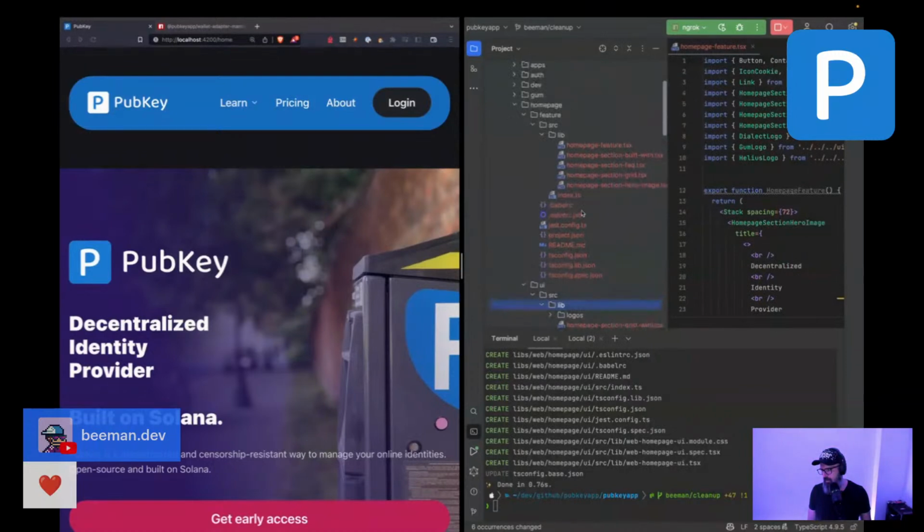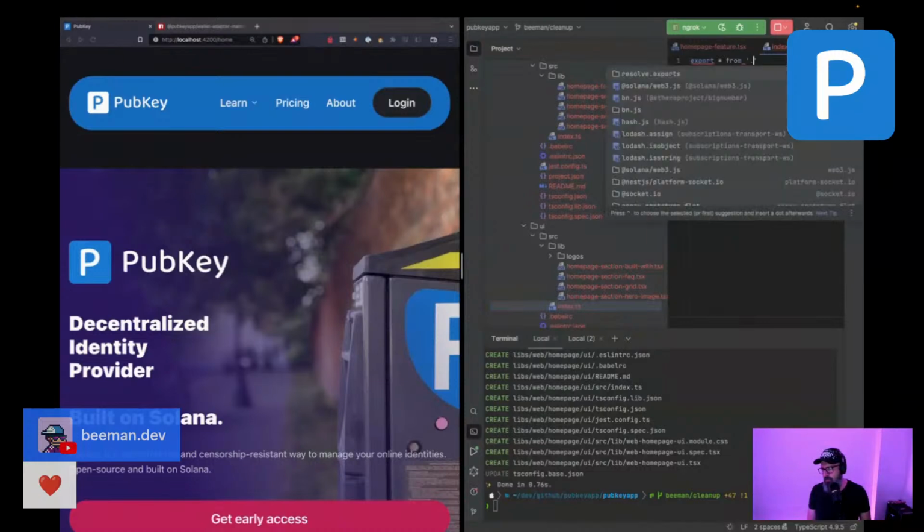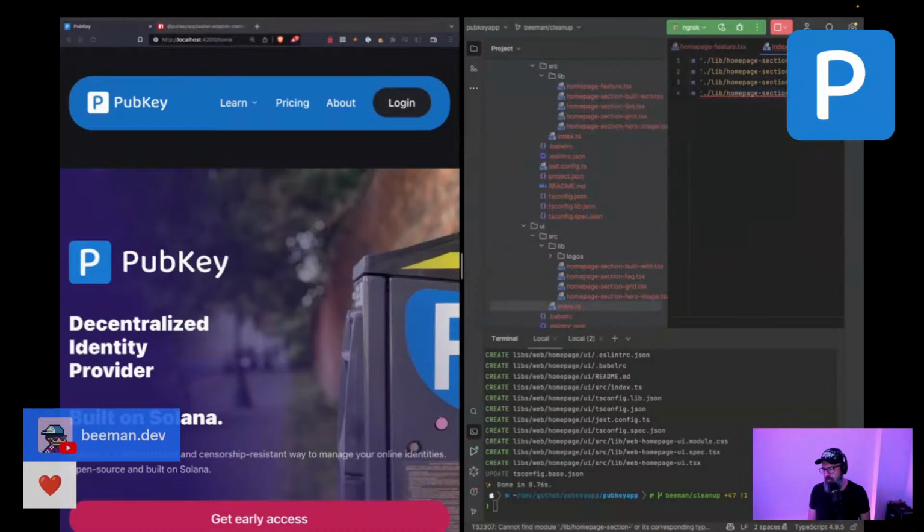And then what I want to do here is export all of these from lib homepage section build with, section FAQ, section grid, and then section hero image. And then from the logos, I do want to do gum, dialect, and then Helios. Wow, I'm technically not even integrating the last 2. I'm using Helios RPC, by the way, but I'm not using any of their SDKs currently.